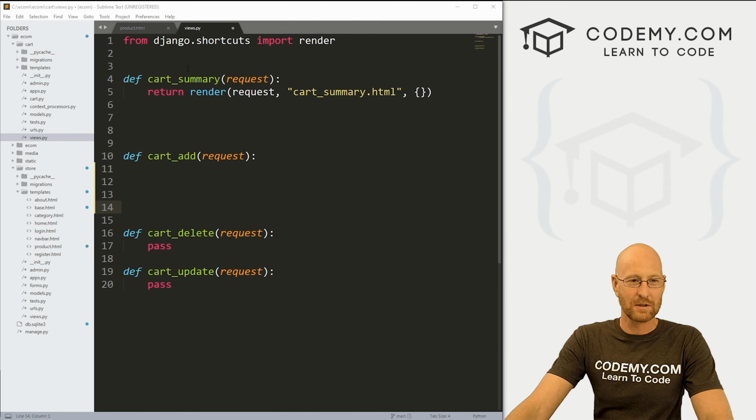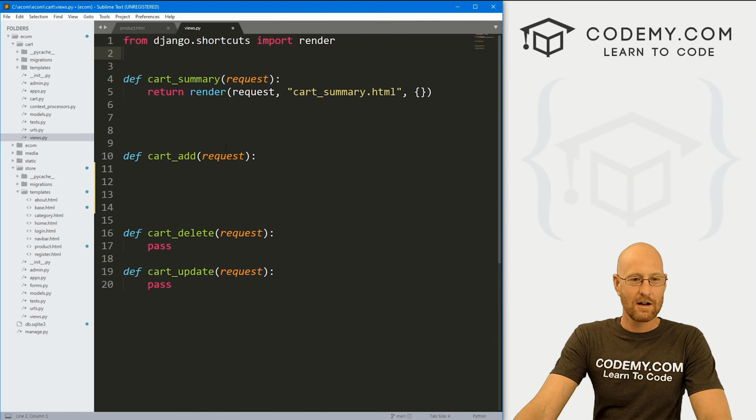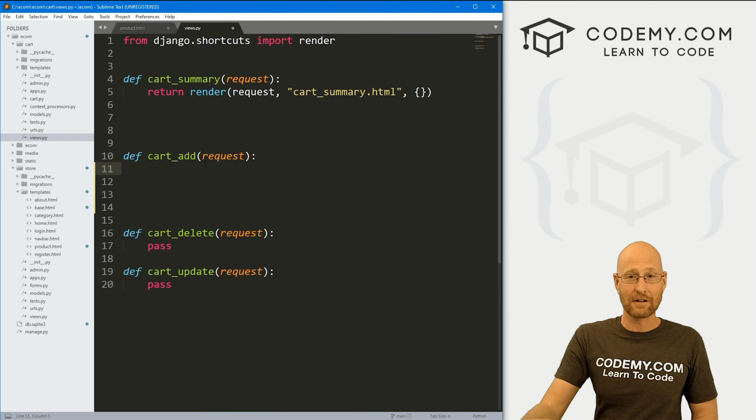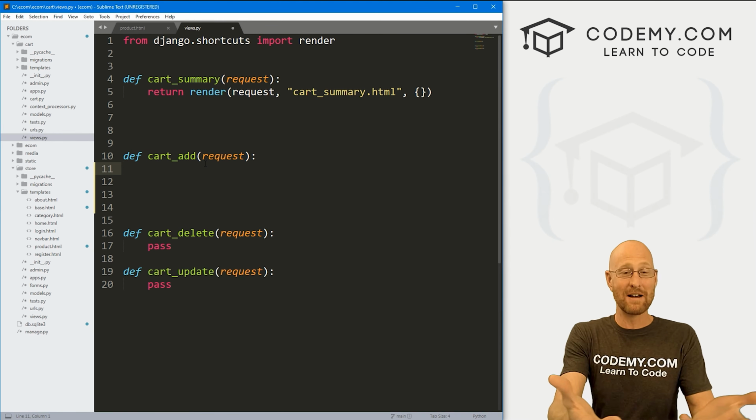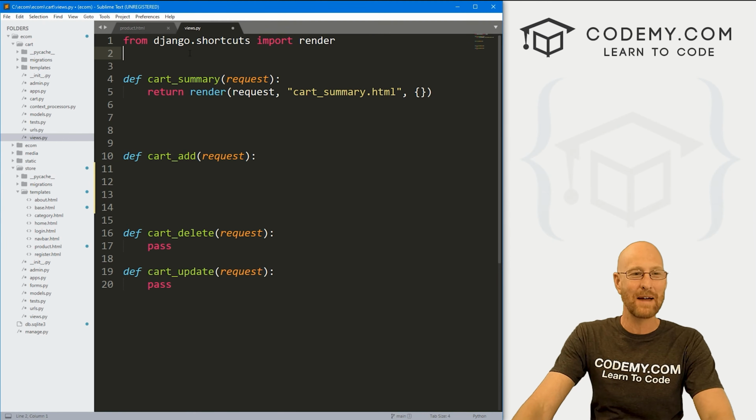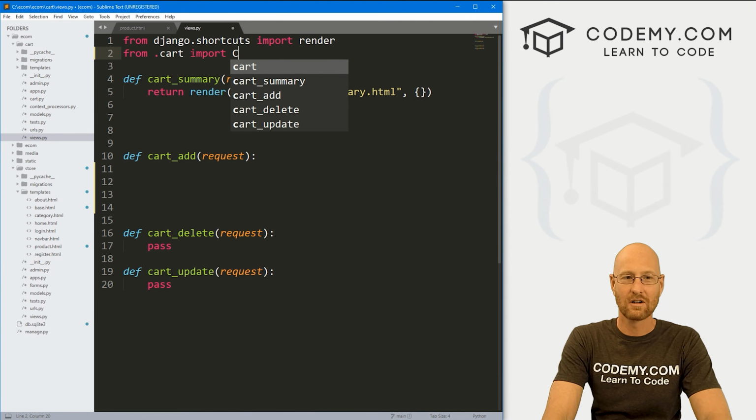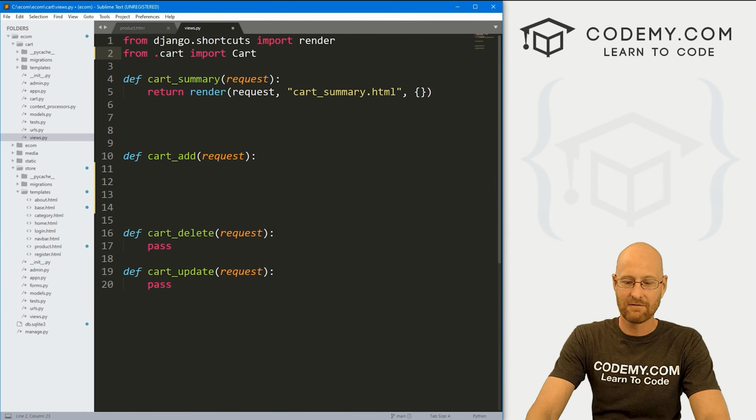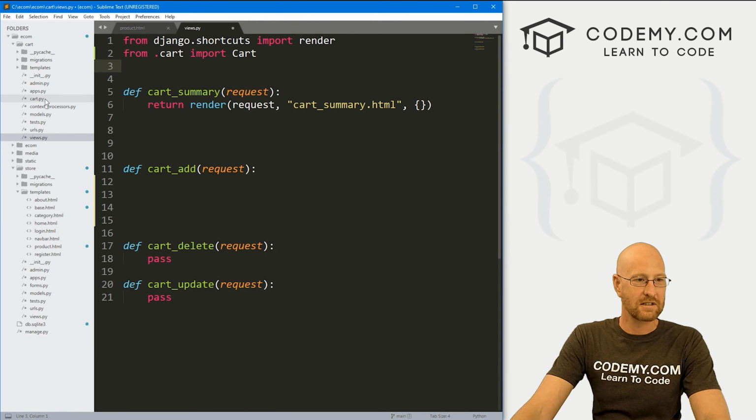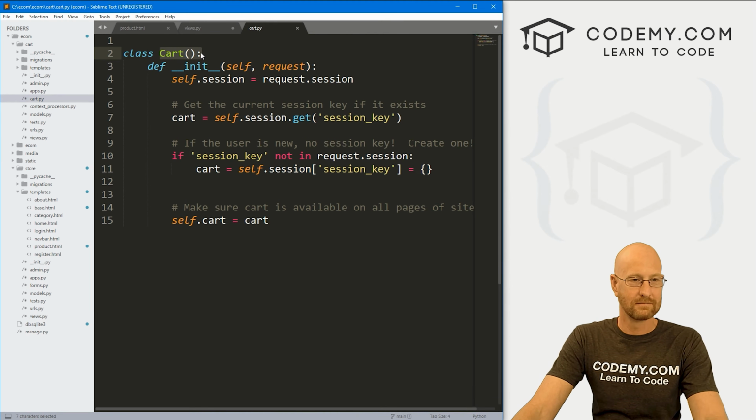So before we get into all this, we need to import some stuff. We're going to be adding whatever they added to the cart to our cart. So we need to be able to access our cart from this page. So let's go from .cart, we want to import cart. And remember from the last video, that's just this cart.py and this cart class.